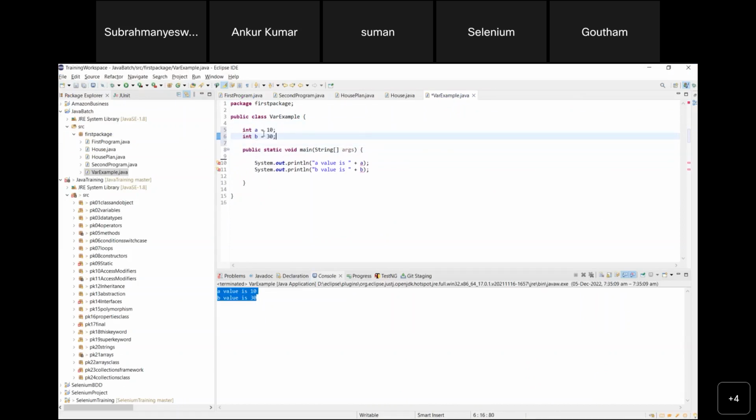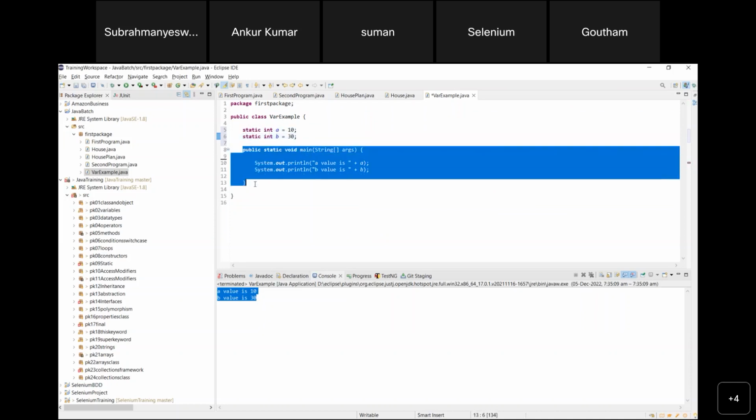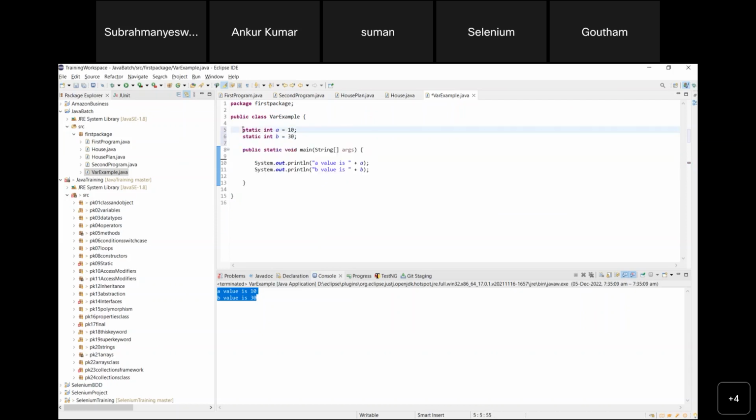Okay, if I create these variables with a static keyword inside a class, outside of any methods, that means I'm creating these variables outside of this method and inside this class, and with this keyword static, that means this is a static variable. What does it exactly mean by static variable?